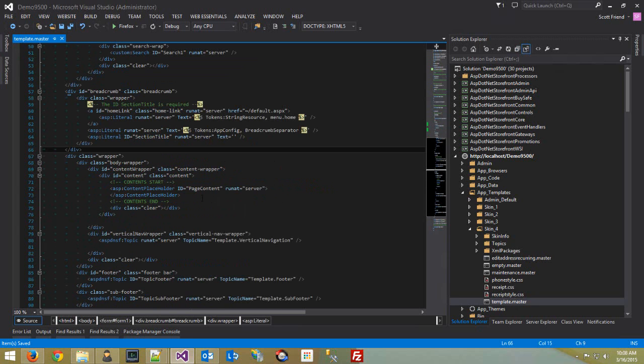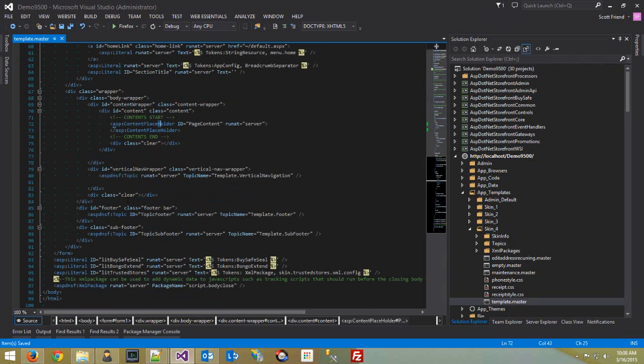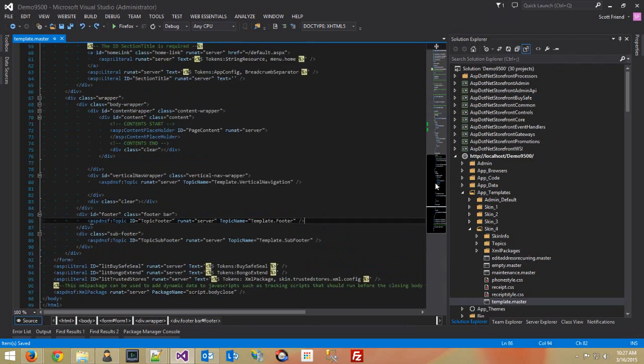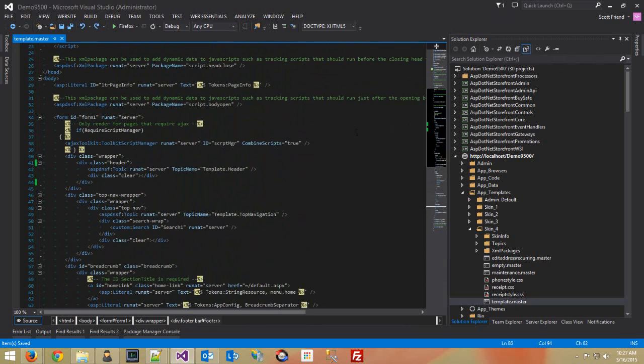And if we keep scrolling, we'll go past the content area here, and we call in just a couple more topics. We've got the vertical navigation being called in, and the footer and the subfooter where our copyright gets written out. So let's take a look at template.header, this topic, and this topic control here. It's got a lot of tokens inside of it that are being rendered out that'll be good examples to see how we can use tokens from within the template.master file.